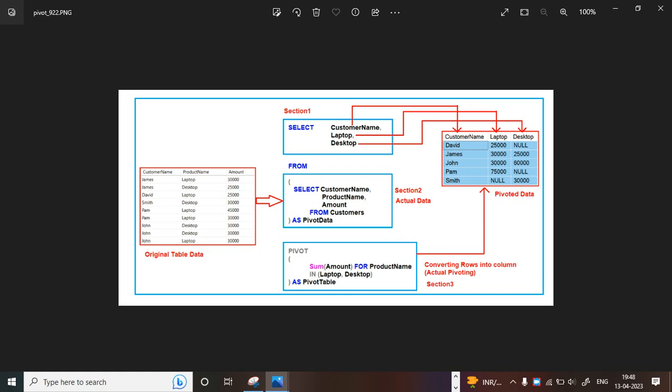Here we show the amount, and for product name, which is just like a column name, we mention laptop and desktop. Product name is a column name, and that column contains laptop and desktop, which we use in the query. That means we are using product name values laptop and desktop. This is the syntax, right? I hope you understand till now, right?